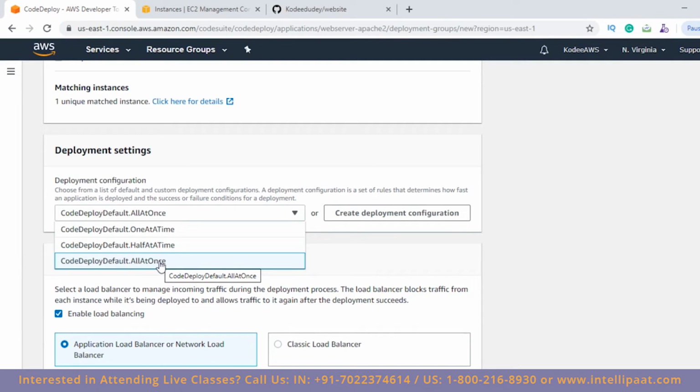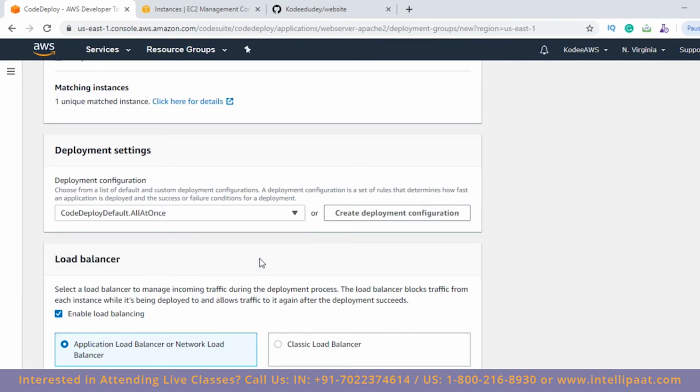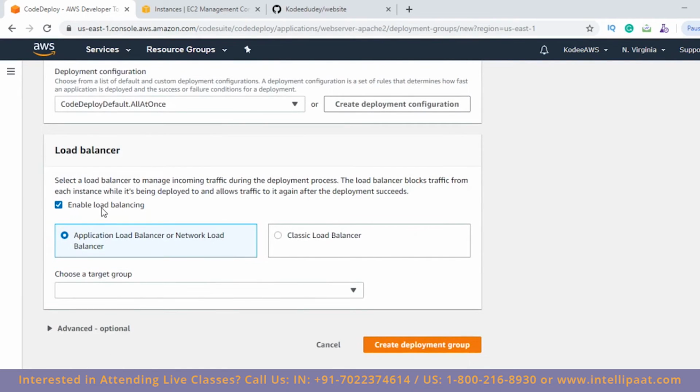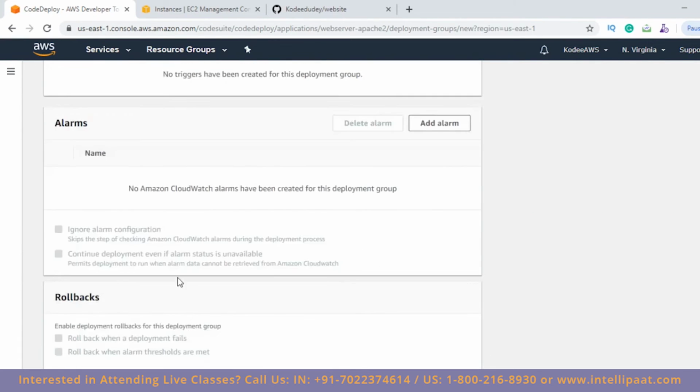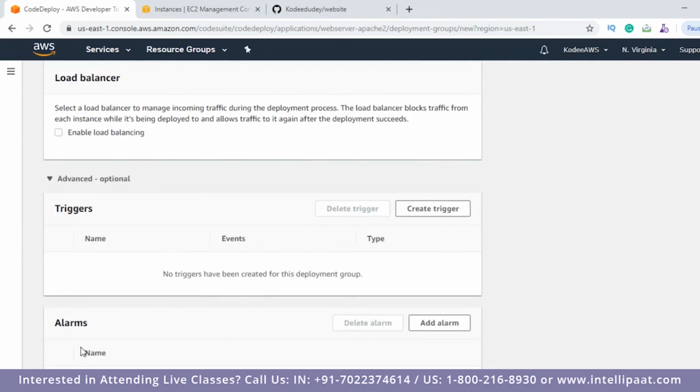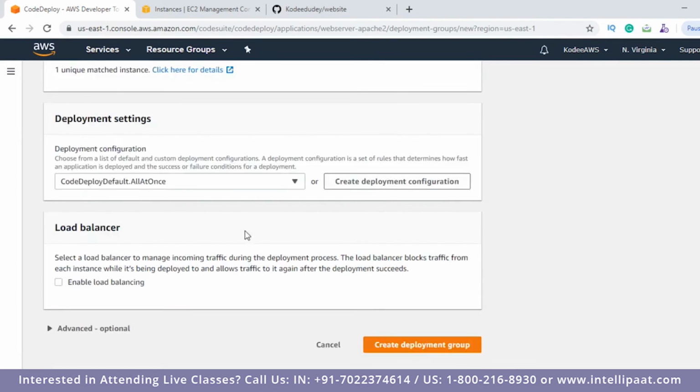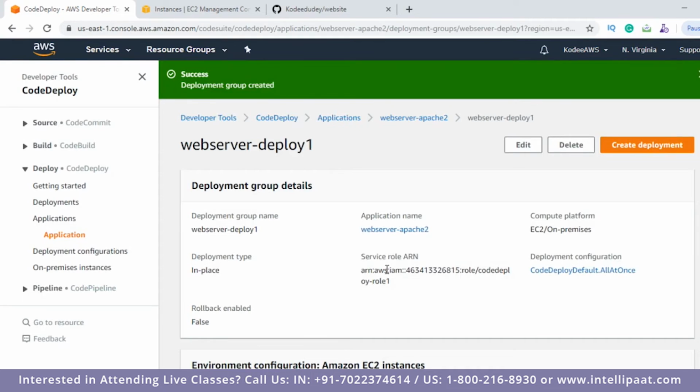So right now I have only one instance, so it doesn't matter which of these I choose. I'm going to go with all at once. And I'm not using any load balancing, so I'm going to cancel that. And I'm creating my deployment group. You can see additional settings. Actually, I don't have any alarms or triggers. So I'm just going to go with creating my deployment group.